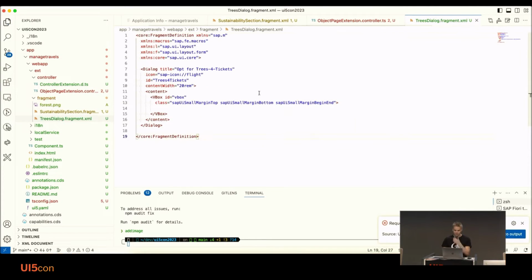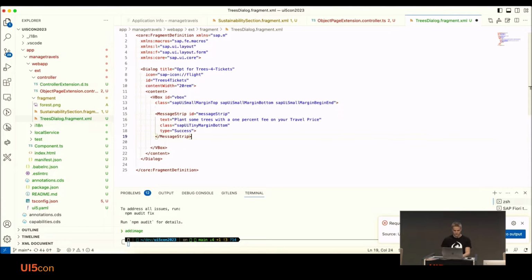And for this, I also already prepared the structure. So we have a fragment definition. We have a dialog with some title, with an icon. We have content with a VBox, just to vertically stack things, and have some margins. And that's about it. Looking at this dialog, I want to have two simple things in it. I want to, again, have a message strip, which we can also just put in because it's not big magic.